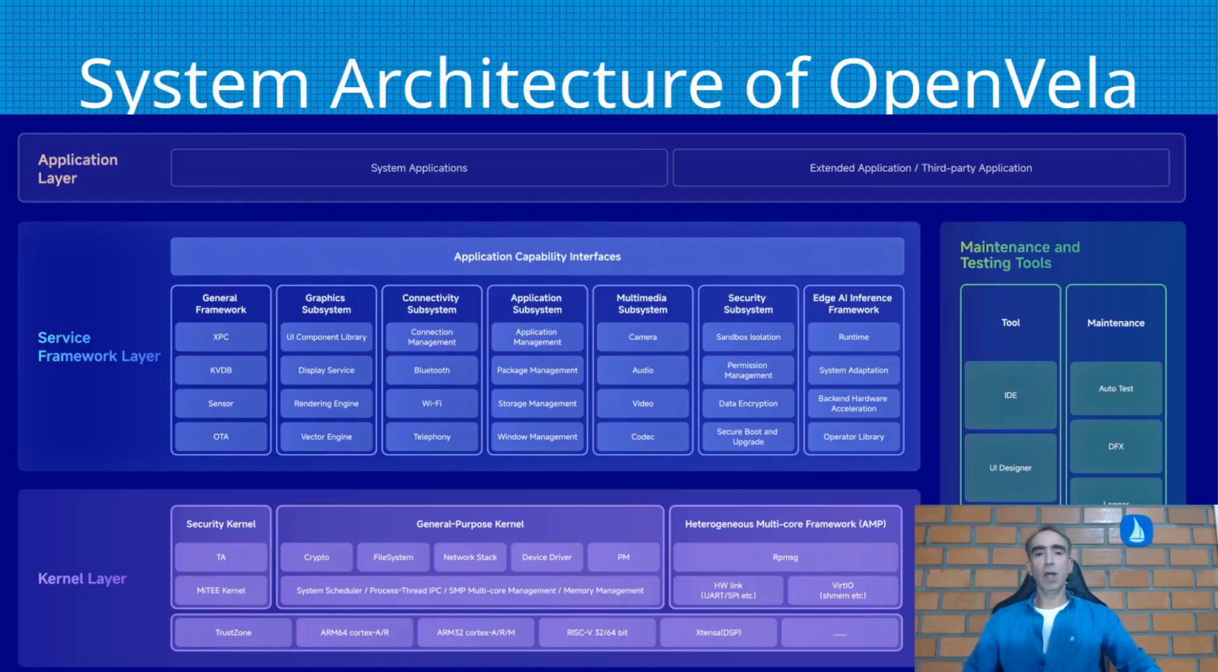And finally, we have the tools. These include IDEs, graphical designers, emulators, auto-test frameworks, loggers, and many more. All these are designed to make development easier and more productive. And since I already explained the basic idea of Openvela, now we'll test it in the emulator.